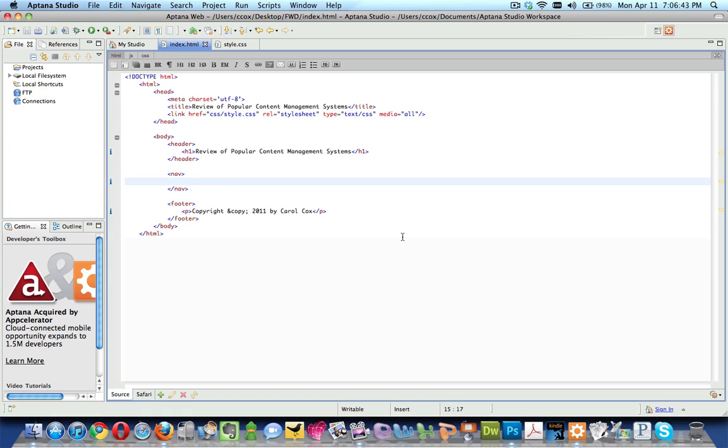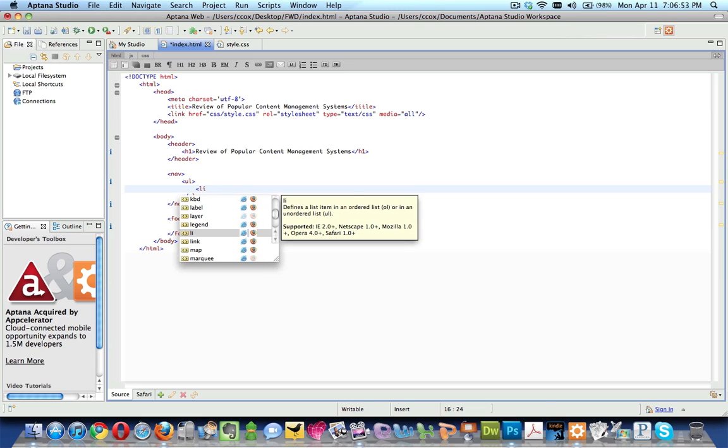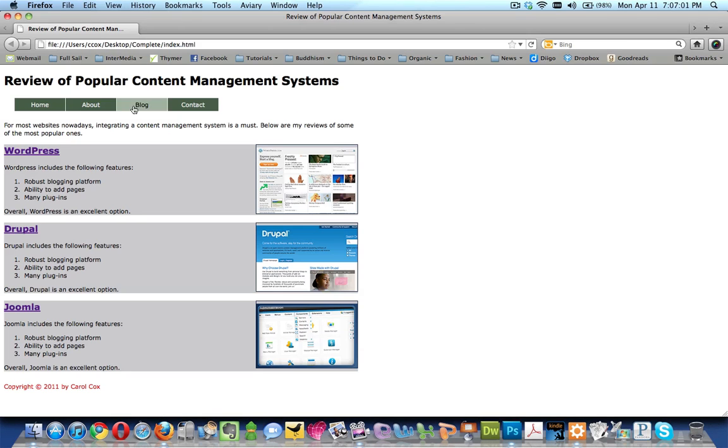So in this case, we're going to create an unordered list, which is UL. We have our closing UL tag. And within this, we're going to have list items. So these are like bullets. But we're going to see how to stylize this section so that it doesn't actually come out as a bulleted list. But as we look here to see the finished page, it's going to look like this.